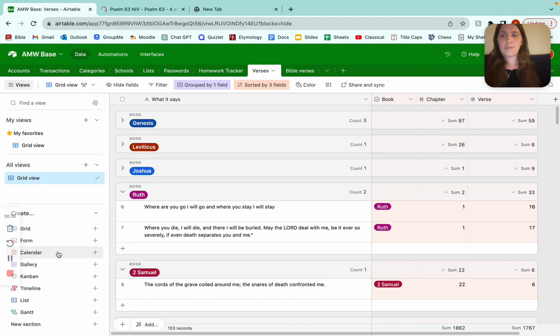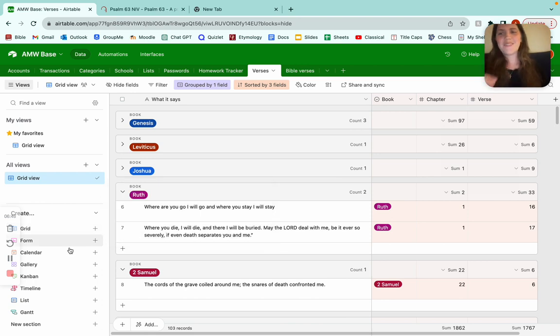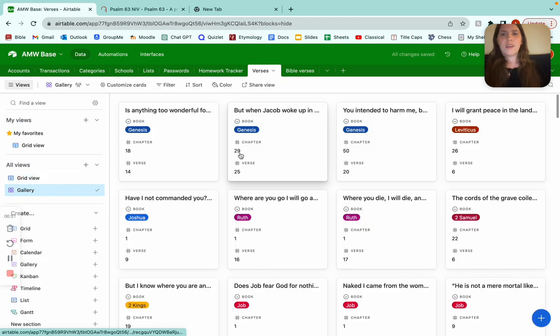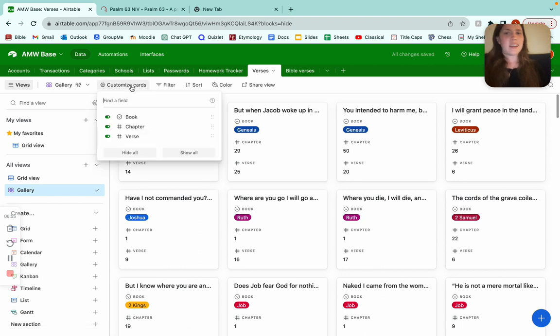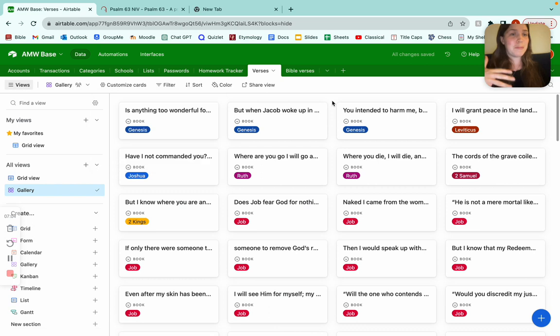So if I want to come down here and I want to make a view, and a view is kind of like a new table, but the data's all the same, which is awesome. Let's do gallery view because it's kind of cool. This is a different way of displaying your verses, and then you can customize cards. So let's just say I only really want what book of the Bible it is and what it says, so then I can try to maybe guess the verse or memorize it. That's another cool thing you can do.